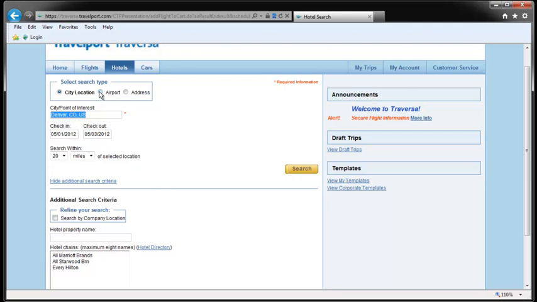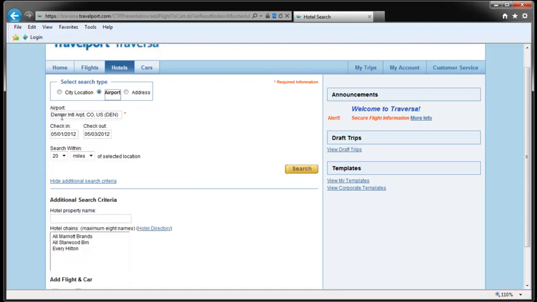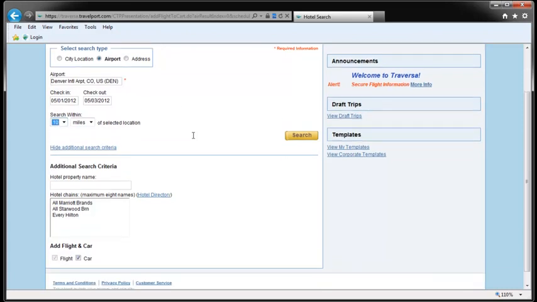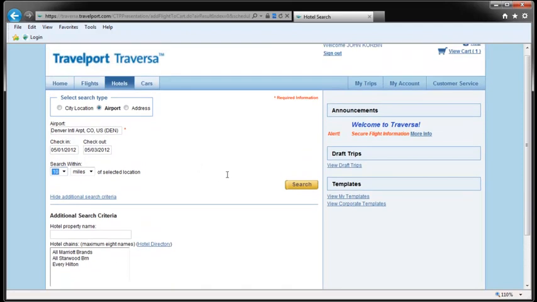Let's try the airport. If we click the airport radio button, you're noticing that the point of reference does then change to the Denver International Airport. The system remembers our dates and times based on our flights, but those can be changed as well if necessary. Search radius default is 20 miles. Let's go ahead and take that down. We want to be a little closer to the airport than that. If we scroll down to the additional search information, we can select chains. We can also choose something from the directory if we don't see the chain that we prefer here, or we can just leave it open and let the system search all the options. And we'll go ahead and do that now.